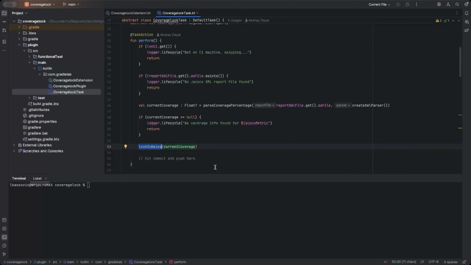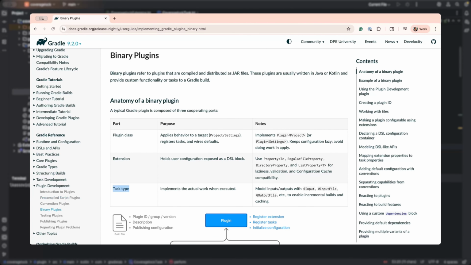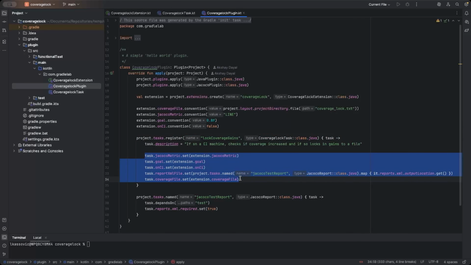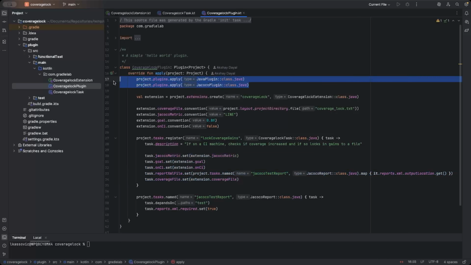the test coverage requirement. Finally, there is the plugin class, which implements the plugin project interface. In here, the extension will be created on the project object and initialized. Then, we will register a task of the custom task type and wire the inputs and outputs from the extension. Finally, we can also add any additional configuration needed, such as applying prerequisite plugins and configuring them.